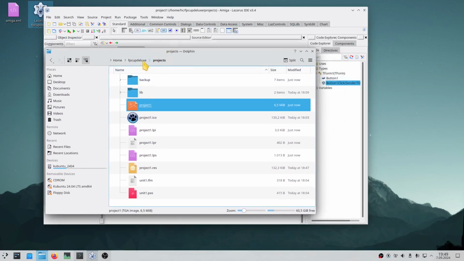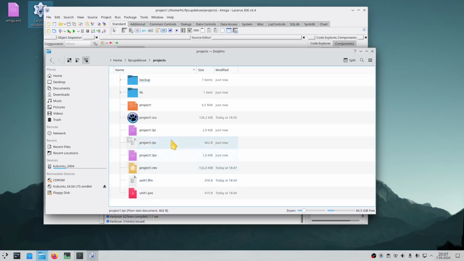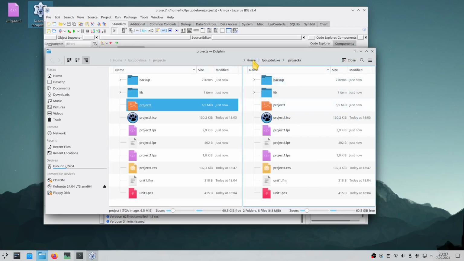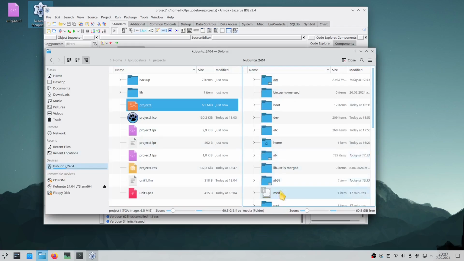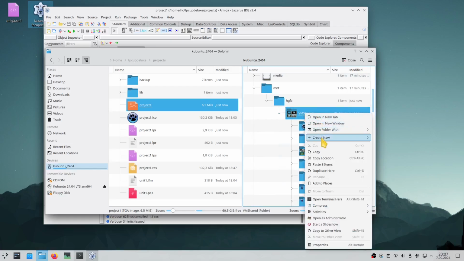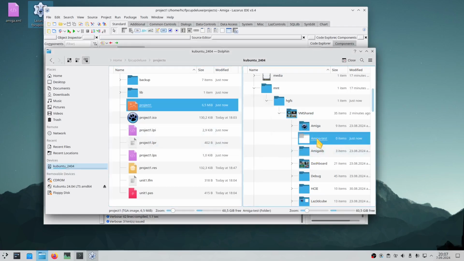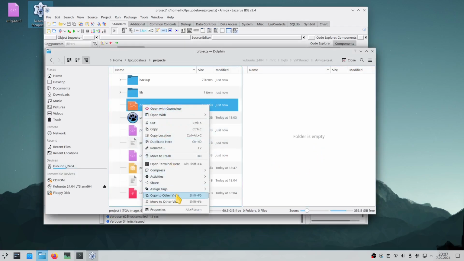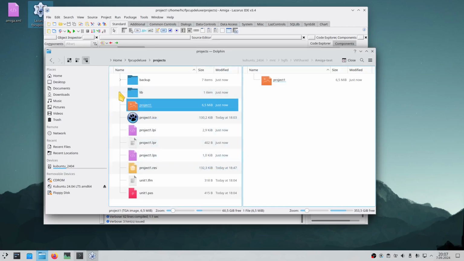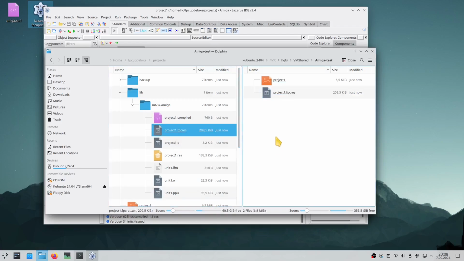The executable file is created. We need to transfer this 6.5 megabyte file and the resource file to the Amiga. Since this is a virtual machine, I will first transfer the files to a shared folder. The library files are located in the lib/m68k-amiga folder. I'm also copying the file with the .fpres extension.